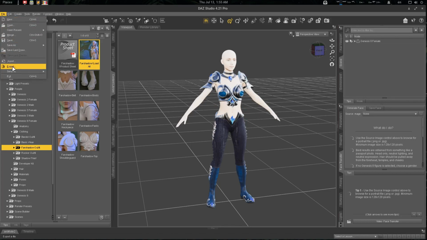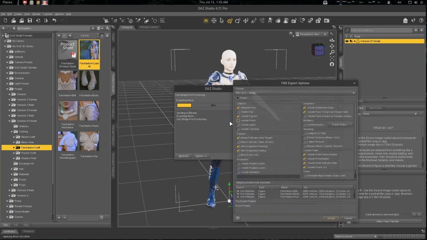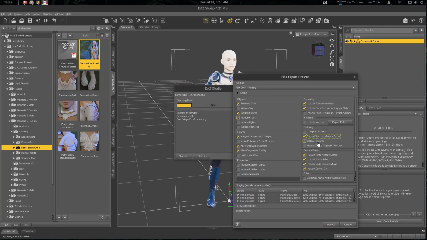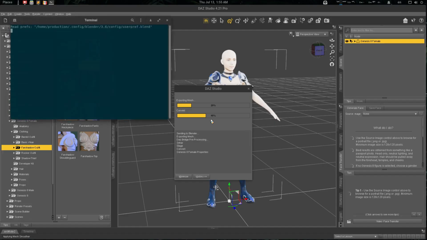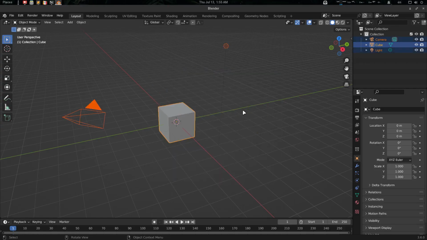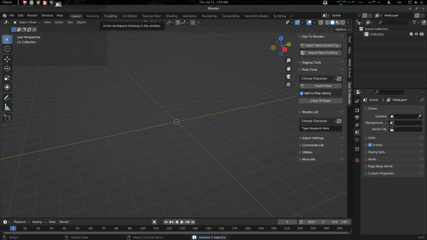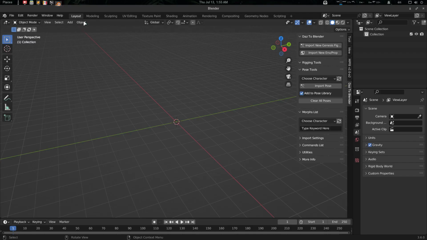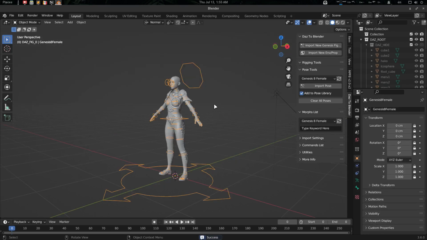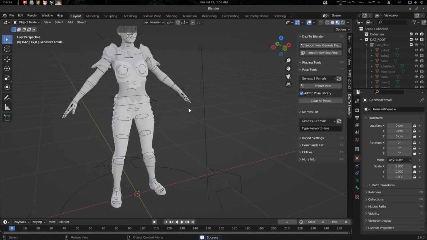Let's export it as well, and let's see. Send to Daz to Blender. Let's accept it. Yep, accept it, and let's open Blender in the meantime. Let's go. In Daz, let's see. Yeah, it has been done. So let's go import. Let's see. There we go. All done. So that's how we can work with it.